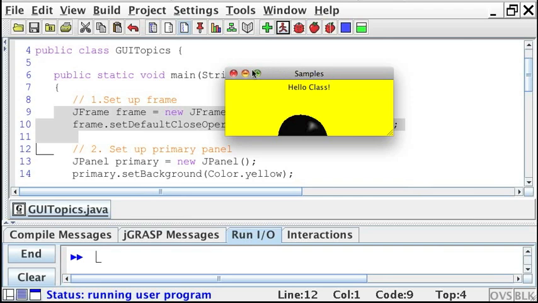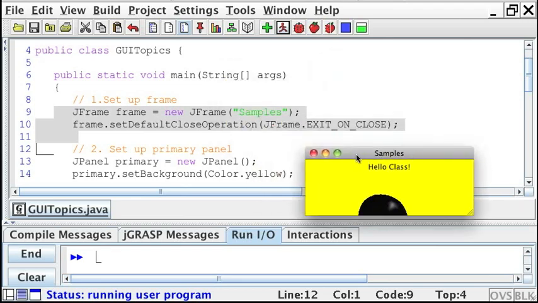So what's the frame? Well, the frame encompasses the close, minimize, and maximize buttons. The frame encapsulates the title of the program. You'll notice that in the title bar of my window frame here, I have the word samples.